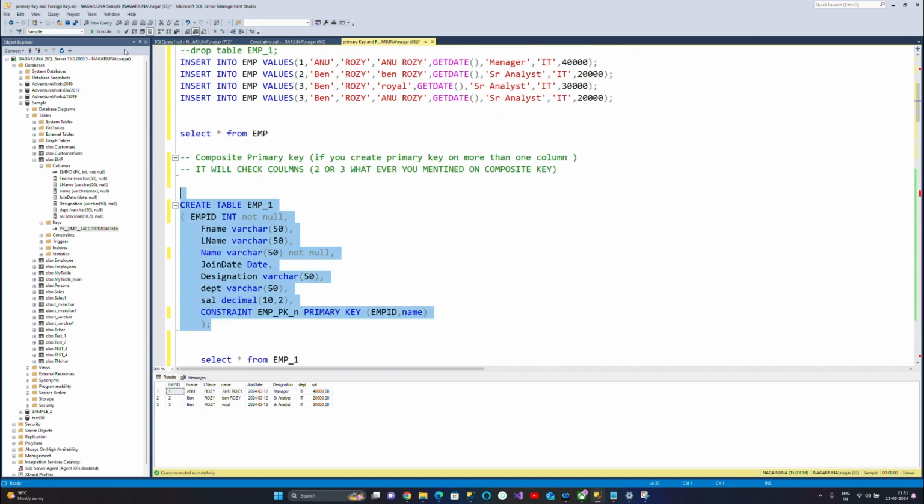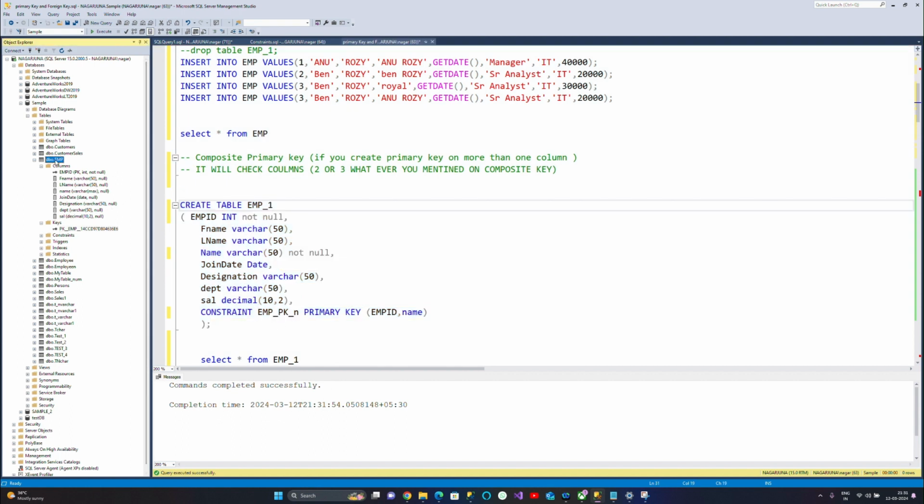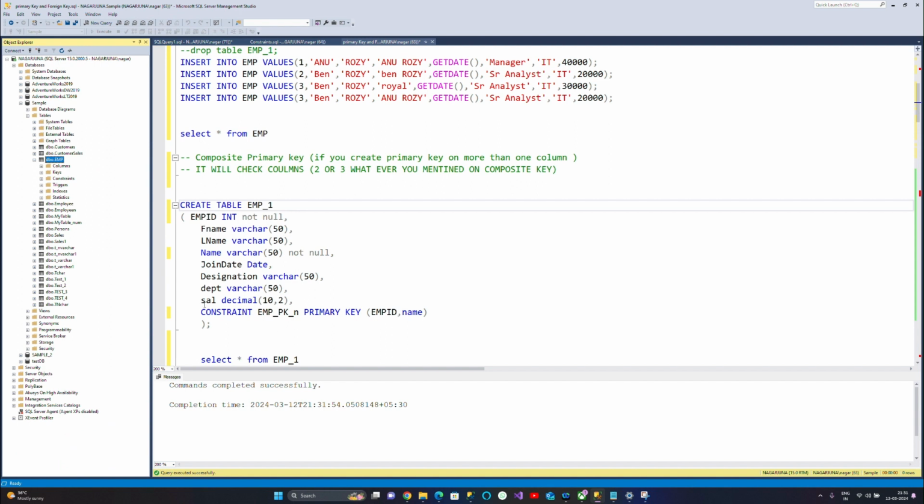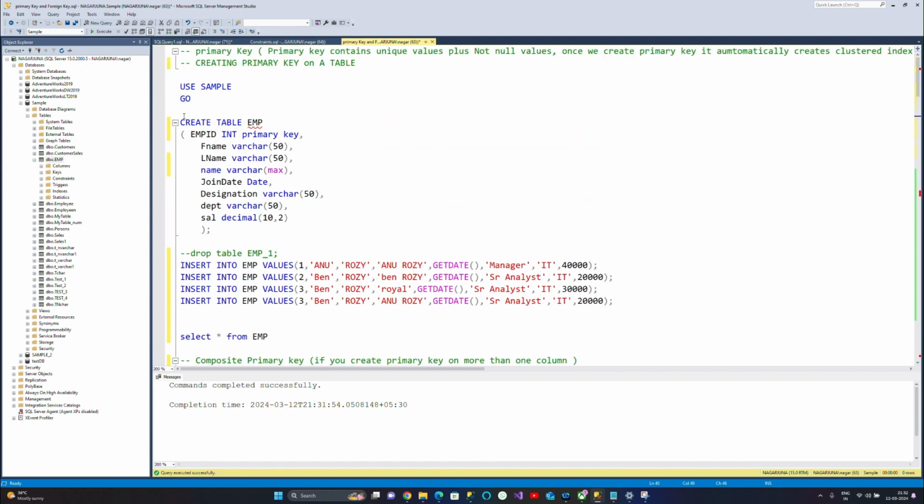Just creating a table. So I created a table, right? So just check, guys. Here I created a constraint with some meaningful name for the composite key. So this is one way. At the end of the columns also, we can add it while creating the table, wherever you want.